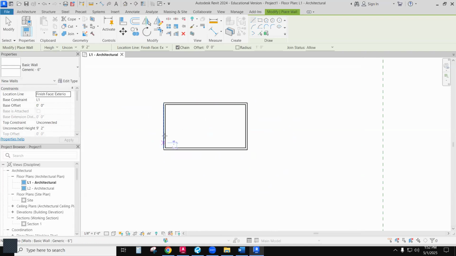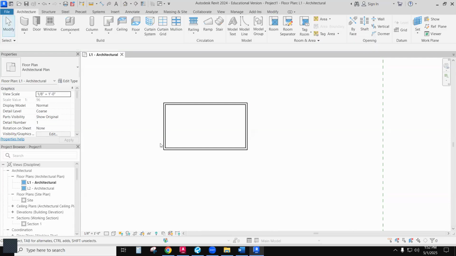There we go. And I just kind of hovered over that to create the placement of that wall. So like I said, similar to AutoCAD in a lot of ways. Okay, and Revit will automatically join walls together if they intersect, so that's pretty nice.